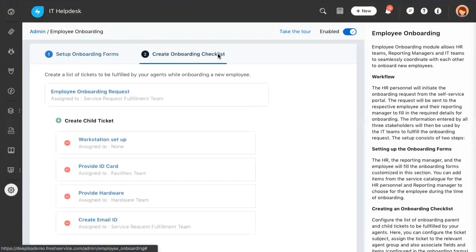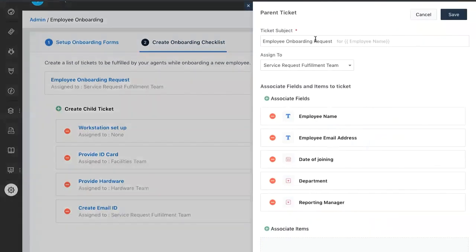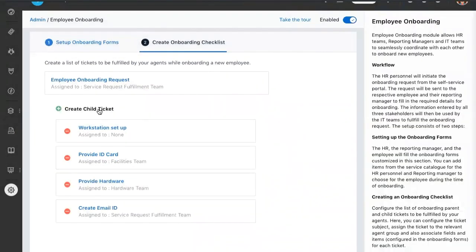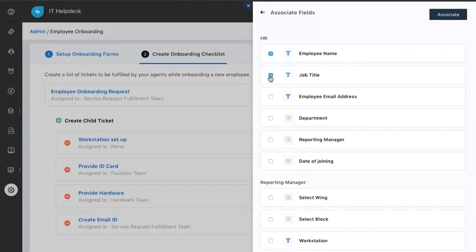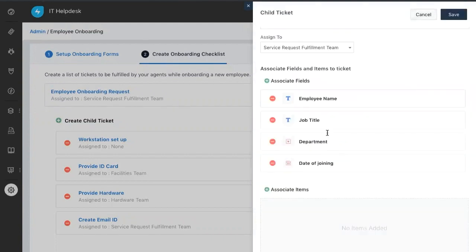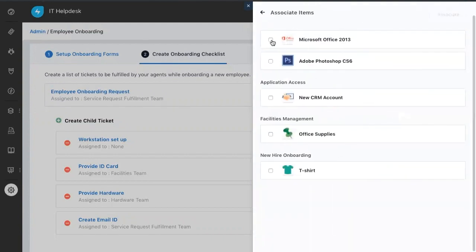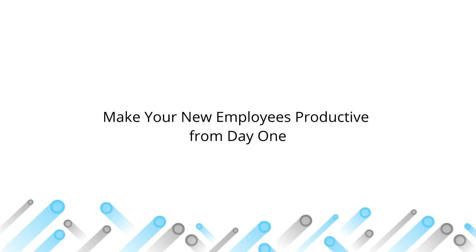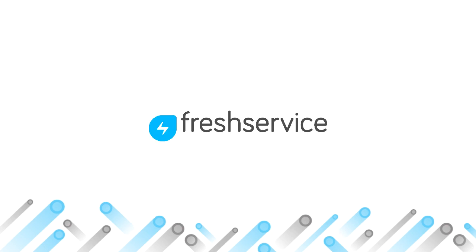The Create Onboarding Checklist tab allows you to set up the behavior of the child tickets that are present under an onboarding request. You can assign each ticket to a specific agent or team for fulfillment. While doing this, you should also associate the fields and items you've added to the onboarding forms. This will provide your agents with necessary information to fulfill the ticket. Once you're done with the setup, the Employee Onboarding module will be ready to make your new employees productive from day one.